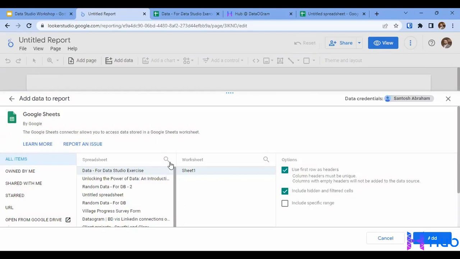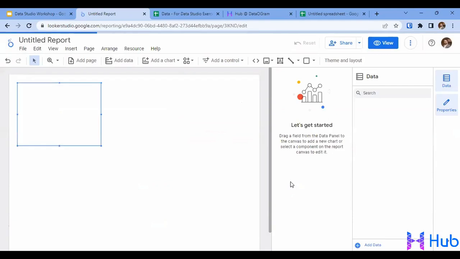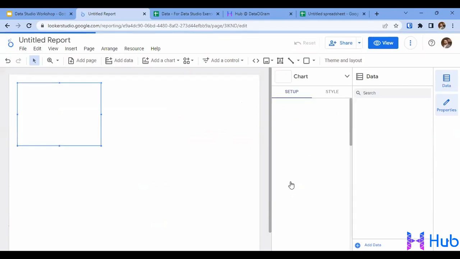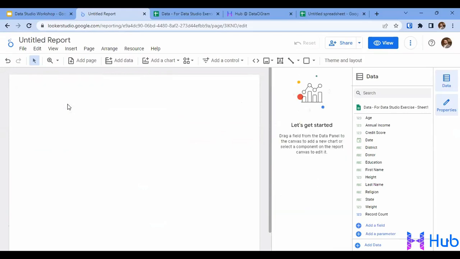It'll connect. Here it will give me a prompt: should I add it to the report? The answer is of course yes. That is what we want to do. By default, you will see that in this application there are first names, so you will see that there are some records which are already featuring here. Now I don't want this, so I will just click on it and delete it. So I'll start with a clean slate.